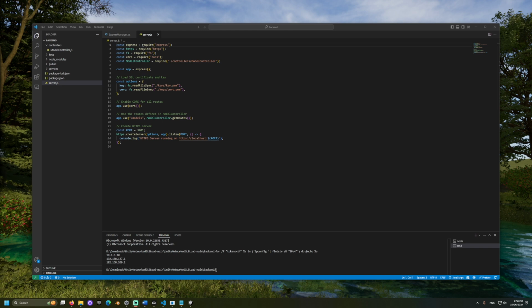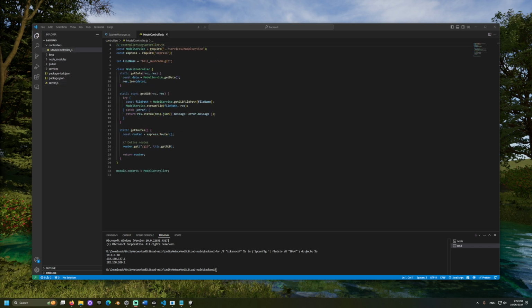If we look at the backend code, we will see the server.js file. Here we see that calling a URL at port 3001 with /models will call the methods in the model controller. In the model controller, we see that adding a /glb will call the getGLB method. GetGLB then calls model service and passes the file name listed above. This name must match the file we intend to spawn. If it does not, you may need to change it and restart the backend.